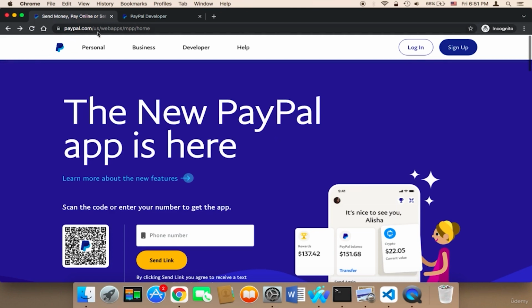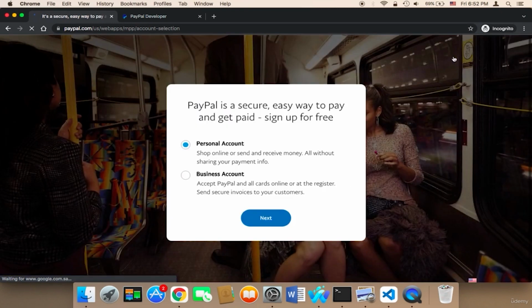You need to head on over to paypal.com and then create an account. However, you need to create a business account, not a personal account. So just head on over to paypal.com and click on sign up. Then you need to select business account, not personal account, and then click on next.